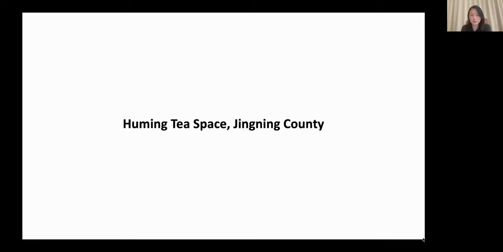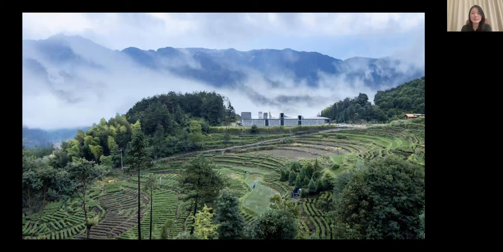The last project is again a tea space. It's in the neighboring Jining County. Huimin Tea Space is located in Chimu Mountain, which is the main mountain in the neighboring Jining County. And this space is functioning as a tea production space, tea workshop, and also a tea tasting facility, like a tea house for visitors. So basically it becomes an integrated program for both local villagers and also visitors.